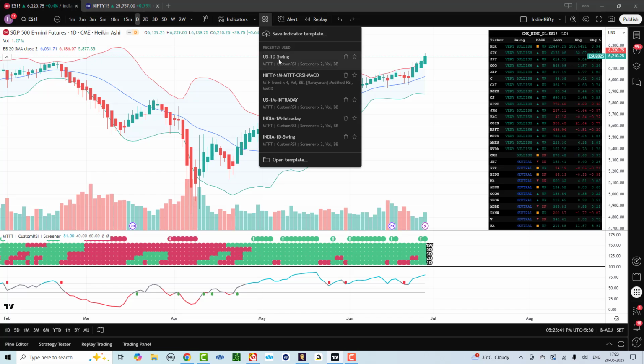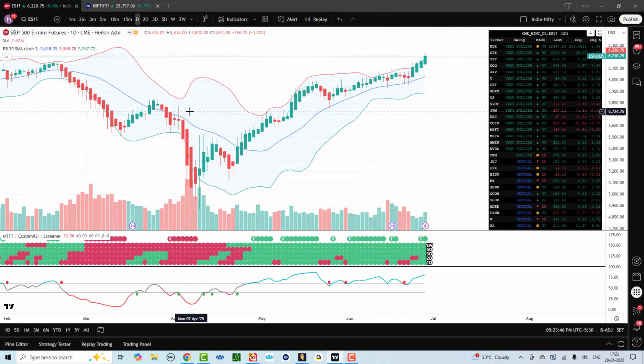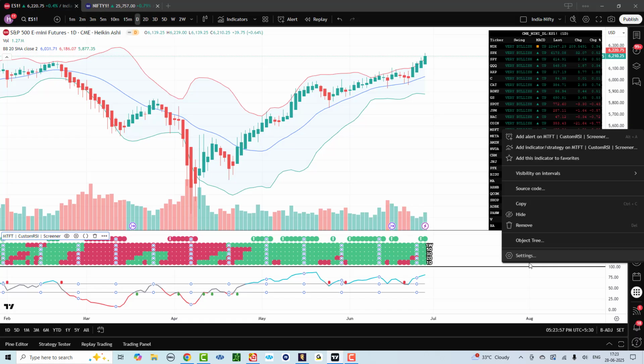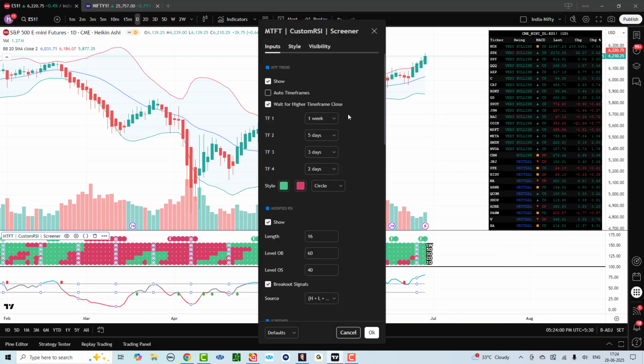So for me, this is the US one day chart, and it's a swing trading setup. So the chart itself is a daily chart, and that's the lowest row. Then you have 2 days, 3 days, 5 days, and 1 week. Now, if you want to change anything, you can always click on the settings, right click, and then you'll come over here, and then you can change the timings. If you click this auto time frames, then it will put its own time frame. So if you want to input your specific time frames, then you don't want to check this and you just leave it unchecked.